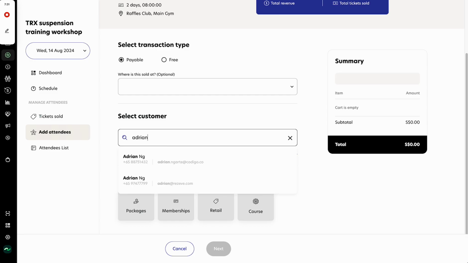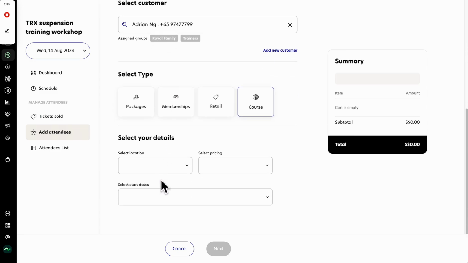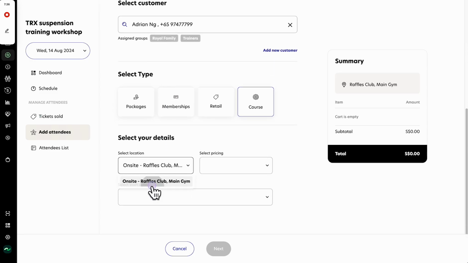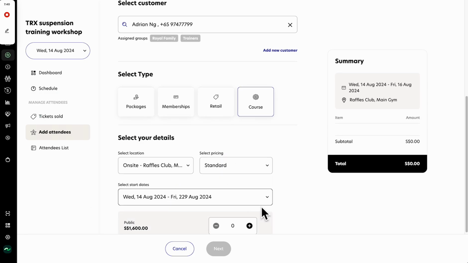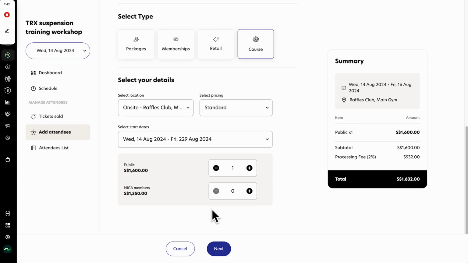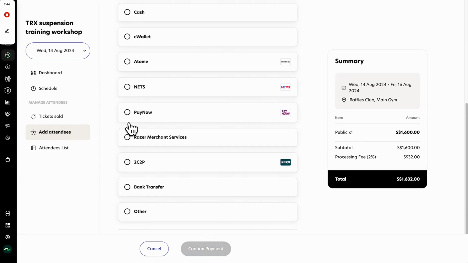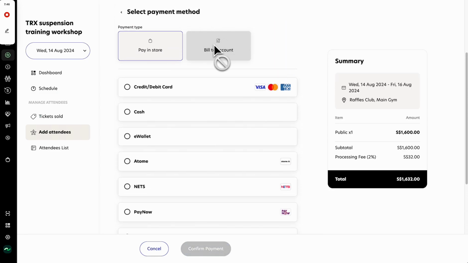So I'm going to search, and after that I'm going to say which location, which pricing tier, which start date, and how many this client wants. If I go next, if the client already has a card on file via Stripe, you can charge his credit card immediately. If the client is paying you in store using cash, this is how you can confirm, and this is how you manually add someone to the attendee list.